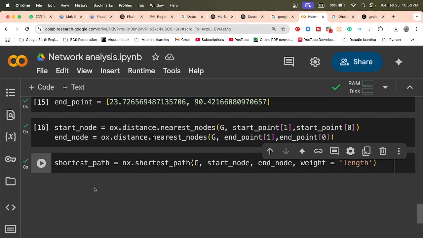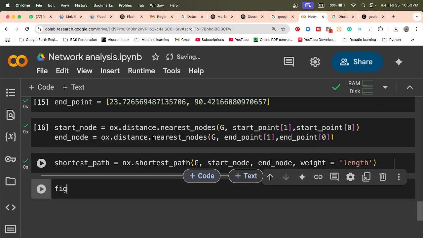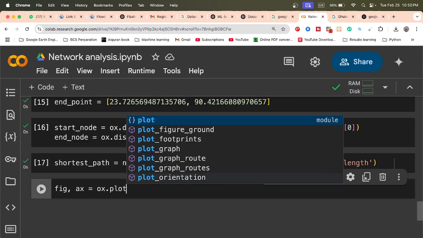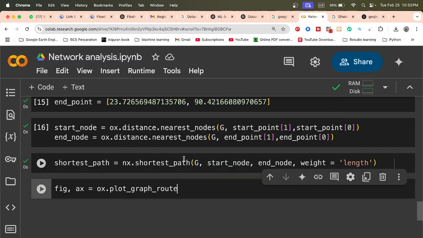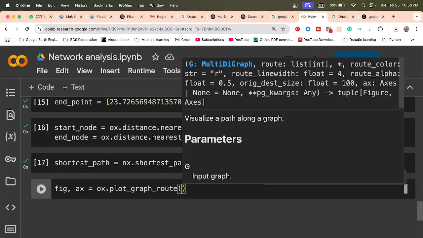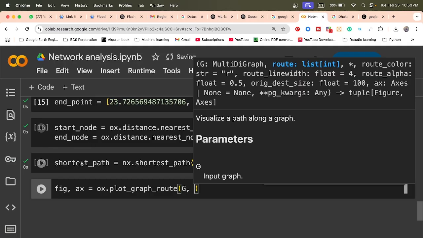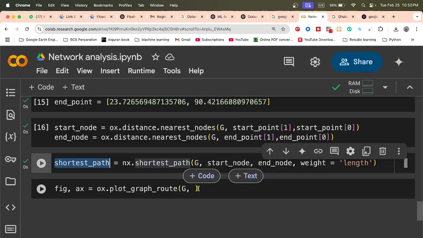And finally we draw. Okay, draw, mainly we try to make a plot. For that, just use fig, ax equal, and call ox.plot_graph_route. Okay, plot graph route, we try to identify. And now put here G, and call this shortest path. We already created it, just copy and paste.